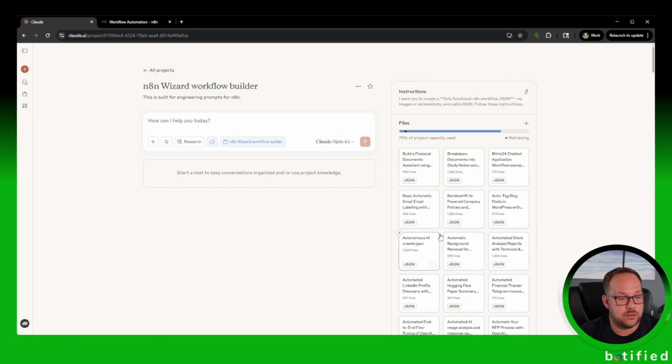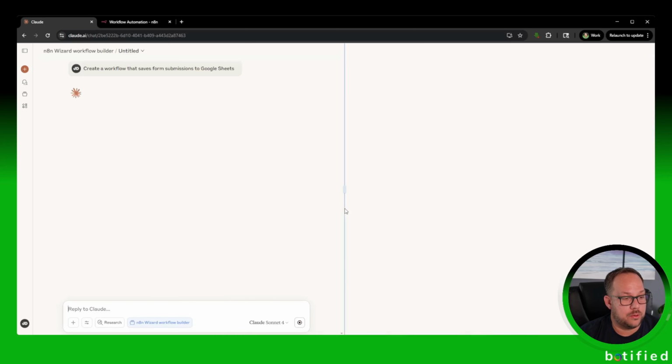So we're going to save those instructions, and then we're going to move on, and we're going to create a very simple workflow. I have it saved here. We'll say create a workflow that saves form submissions to Google Sheets. And I'm going to use Sonnet here, and I'm going to turn off the extended thinking. All right, and then we're going to go ahead and send this through, and let's see what it builds.